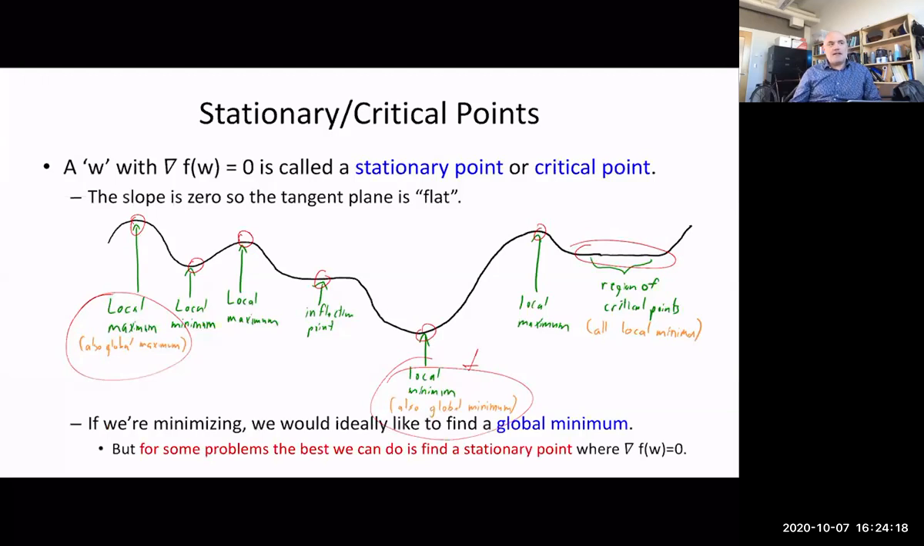When we're minimizing, we would ideally like to find a global minimum. That's not always going to be possible, right? In linear regression and with a least squares objective, it is. But for many problems, in particular, all the problems in deep learning that we'll run into, that's not going to be possible. So the best we can do is find some stationary point where the gradient is equal to 0. And quite often what you end up doing is you, again, run restarts of gradient descent, which we haven't really described yet, but you're going to run restarts and then pick the stationary point with the lowest objective value.